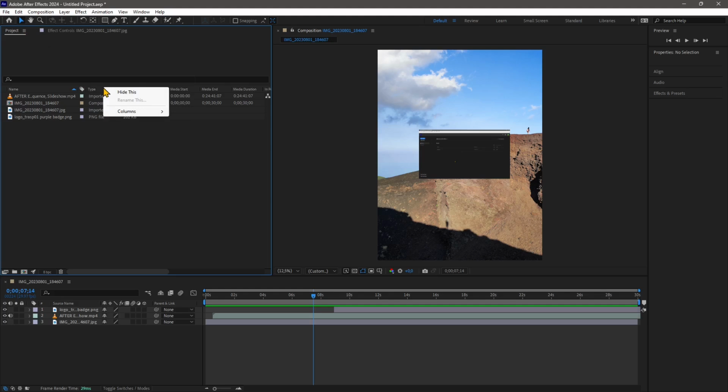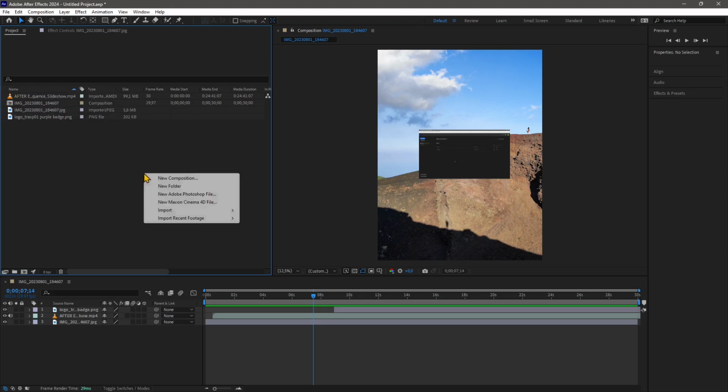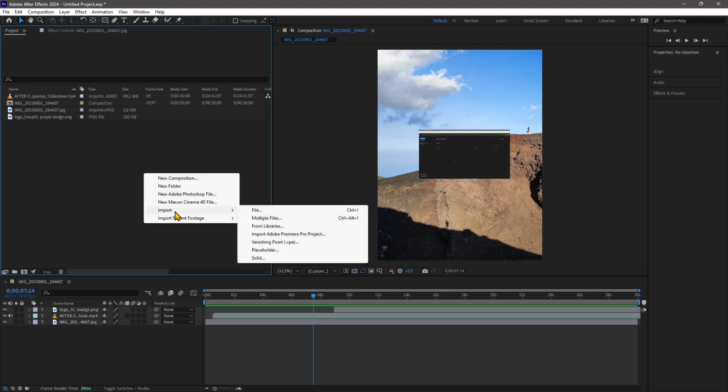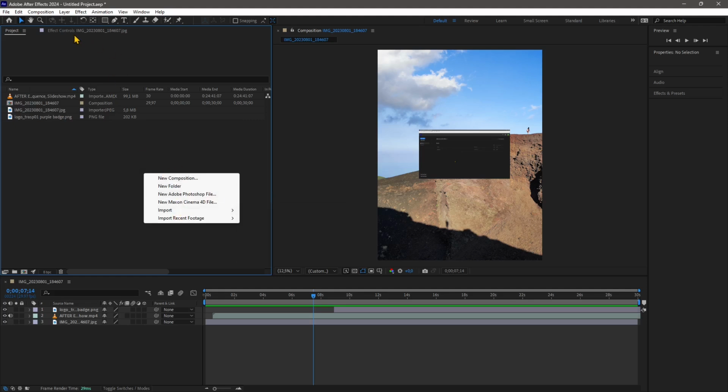Right click, but be careful, because depending on where you click, you can do different commands. If you right click here, you're going to have this option. If you right click here, you see we can continue to import files. And if you right click here, you have other options. So depending on where you click, it's going to give you different options when you right click with your mouse.